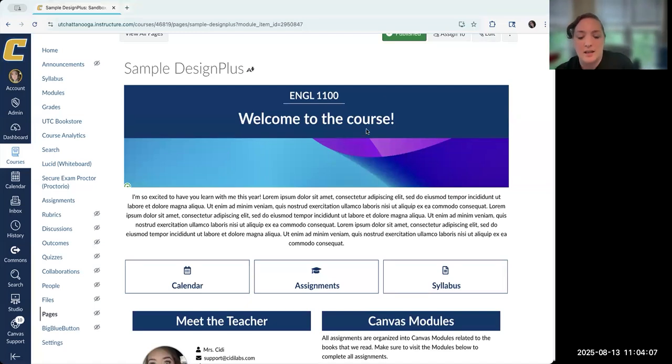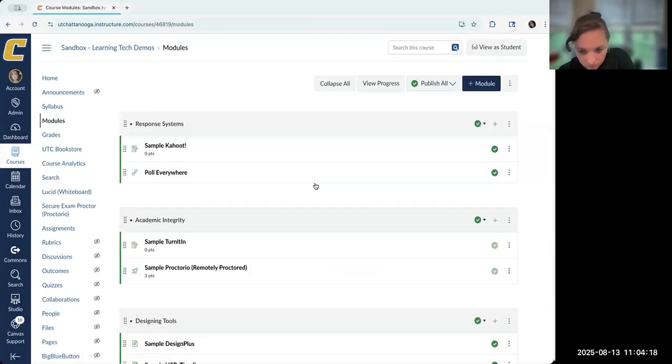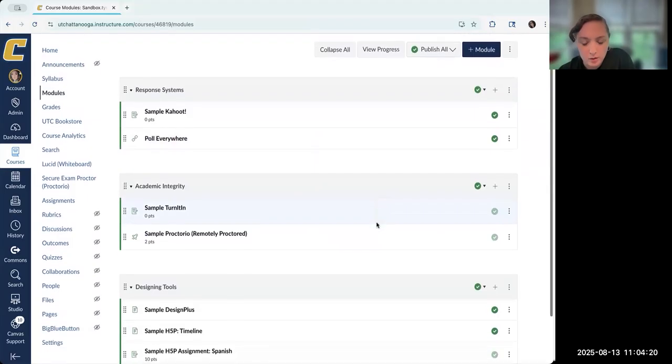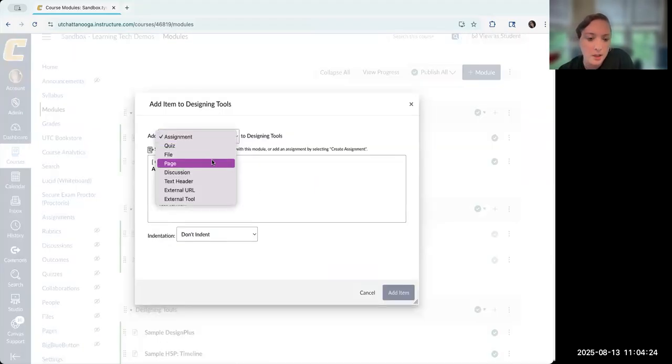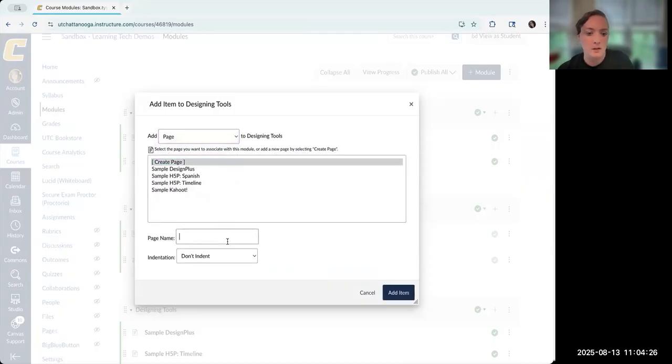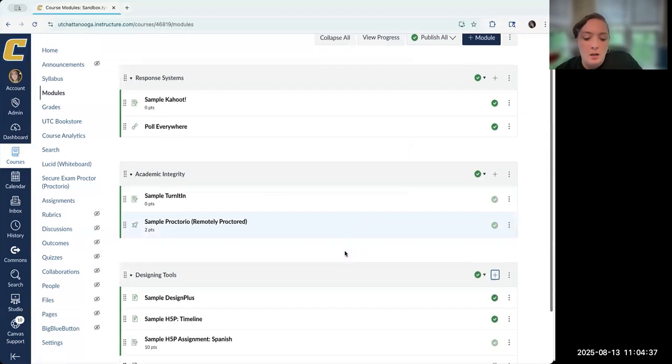So this is the sample. What I'm going to do is create a new page and show you how it works. So we'll go over to modules. I'm just going to make a new page down here. Boom. Page. Sample live demo DesignPlus.